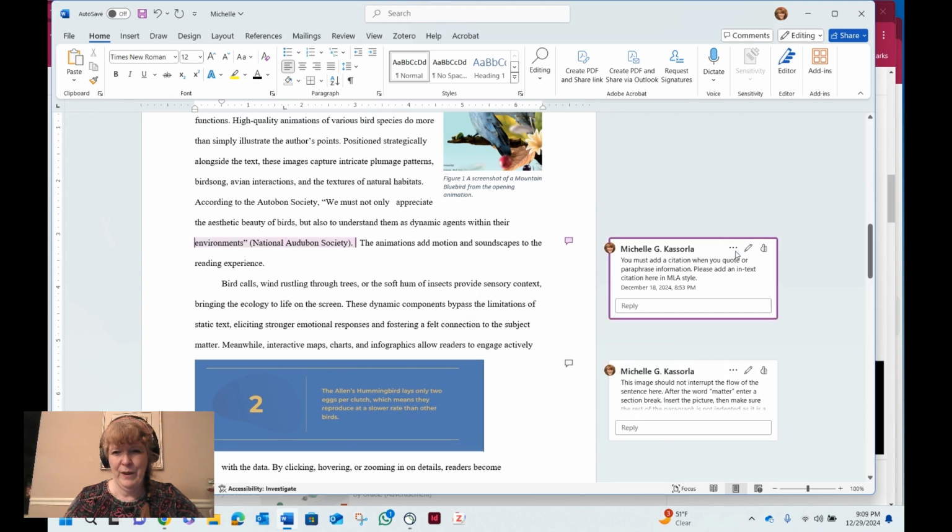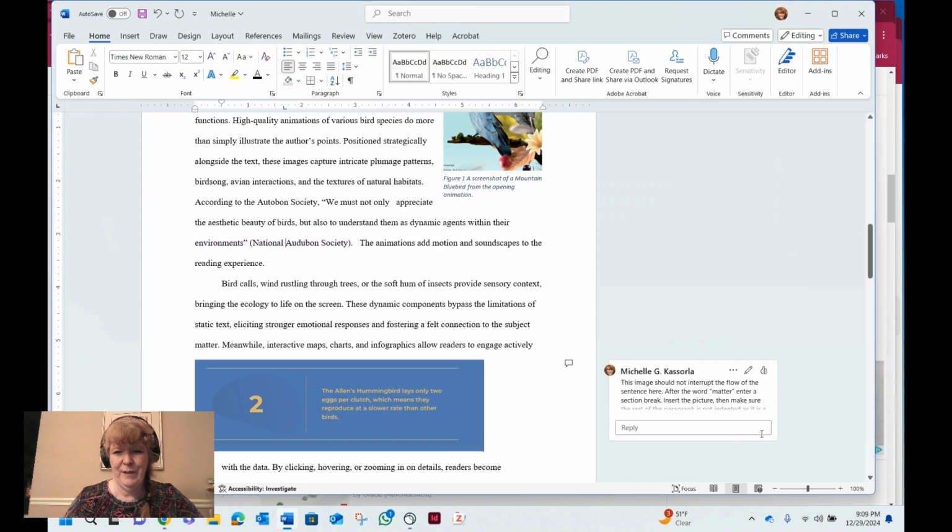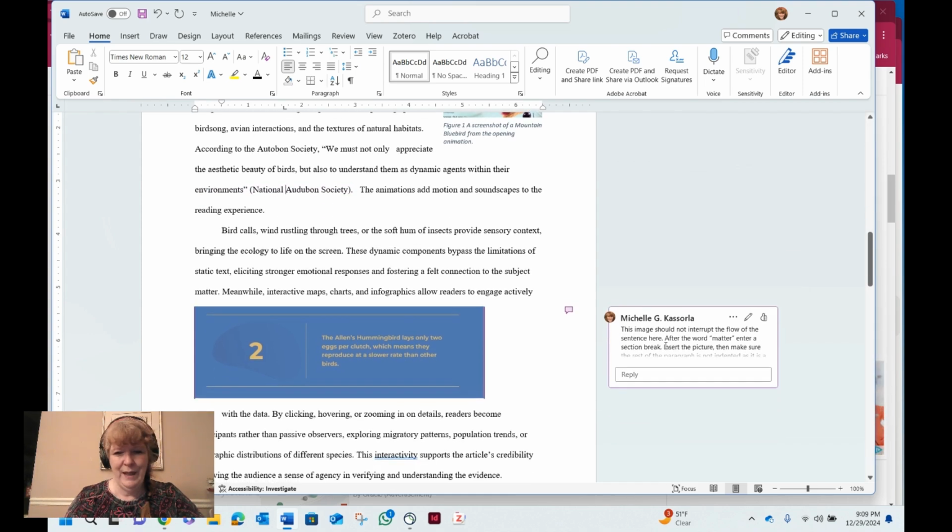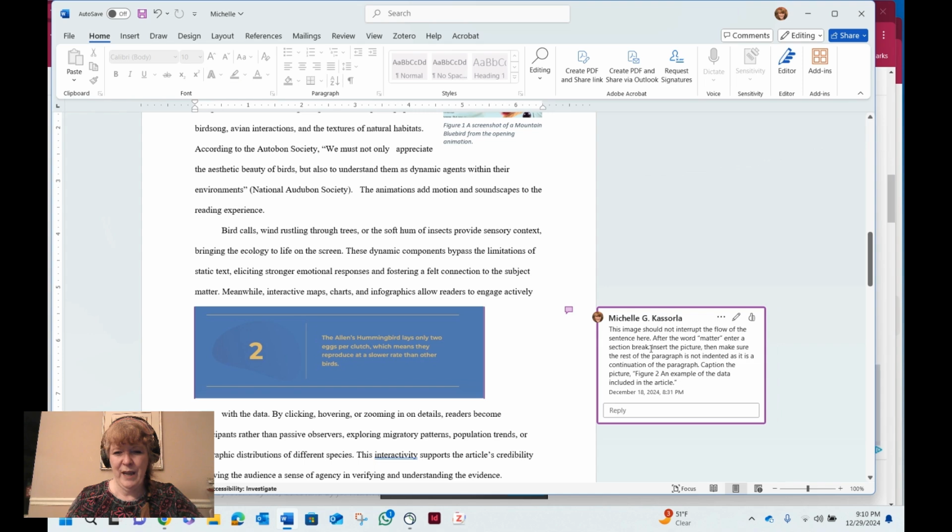Get rid of this one, get rid of this one. All right. The image should not interrupt the flow of a sentence here. After the word matter, enter a section break, insert the picture, and make sure that the rest of the paragraph is not indented as it is a continuation of the paragraph. Caption the picture figure 2. Okay, so another one of these, I'm going to have to grab the little caption there without the figure 2.